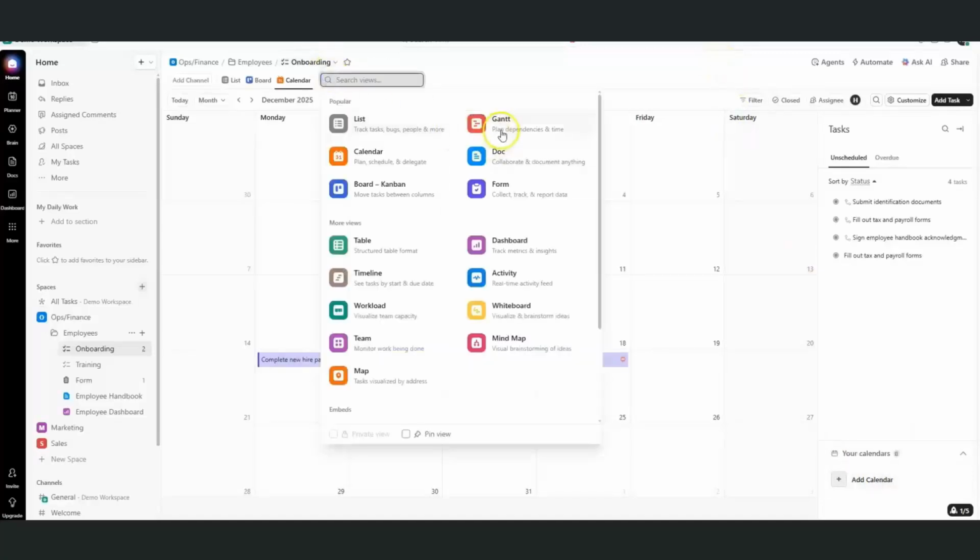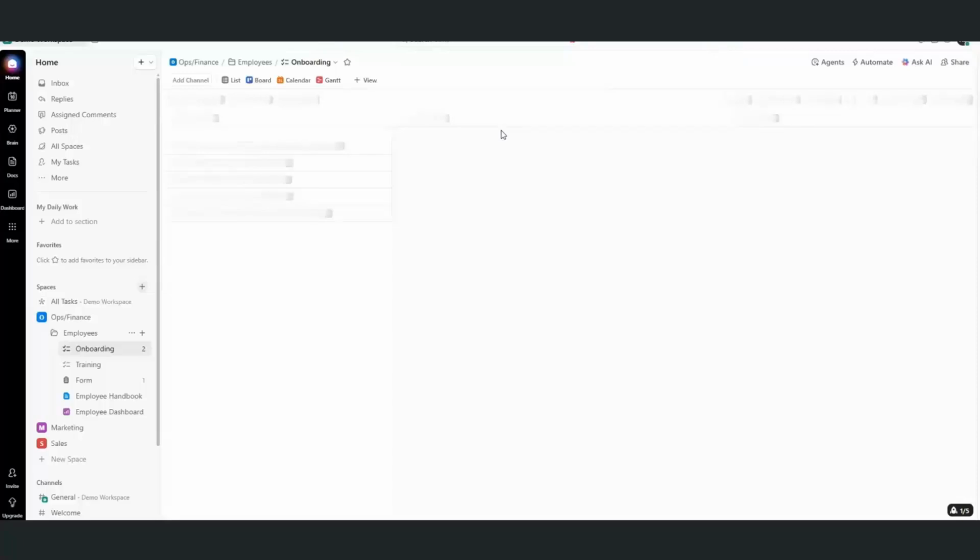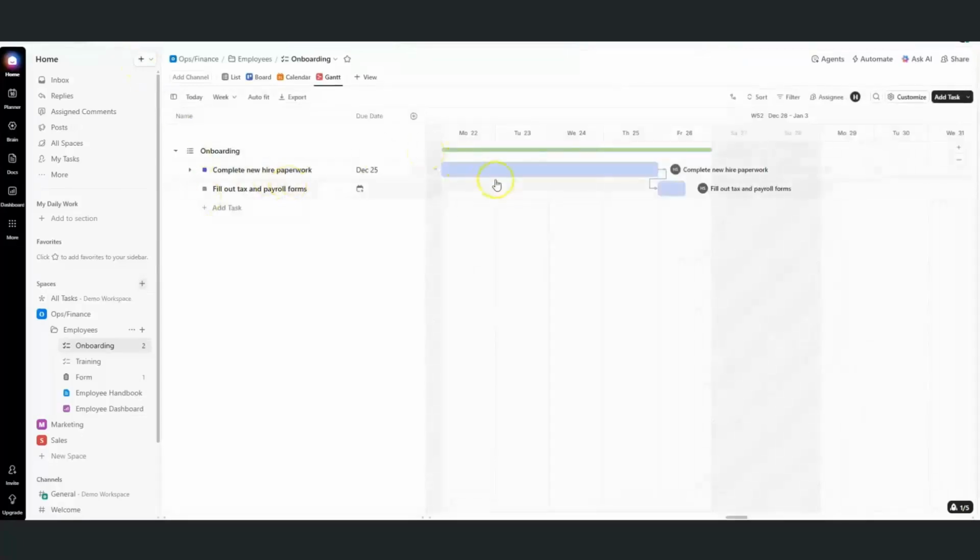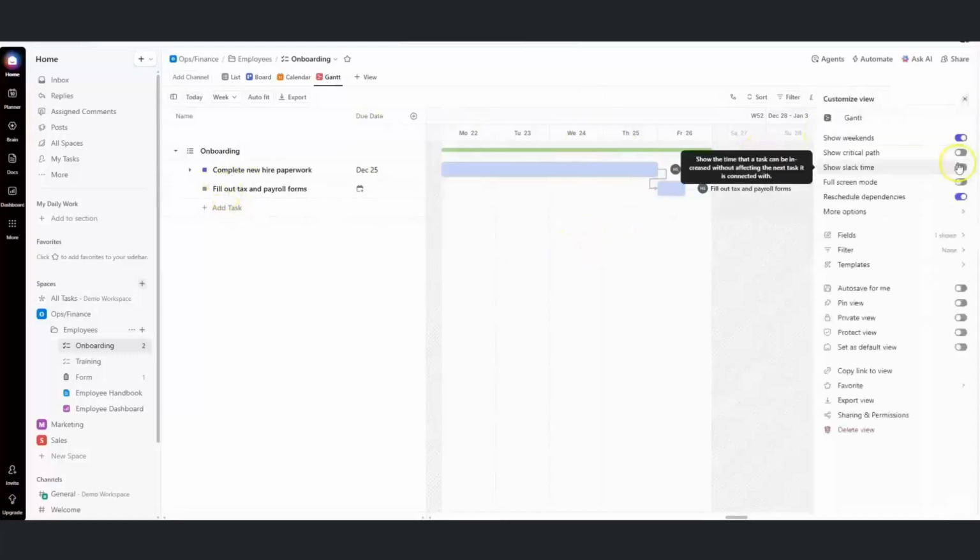Let's now add a Gantt view. Gantt view provides a timeline view of tasks showing start, end dates, and dependencies. You can visualize project schedules, milestones, and critical paths. For critical paths, you'll have to enable it from the settings. So if you enable show critical path, it will show you the critical path.